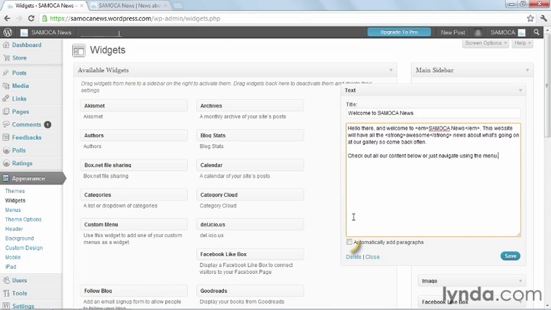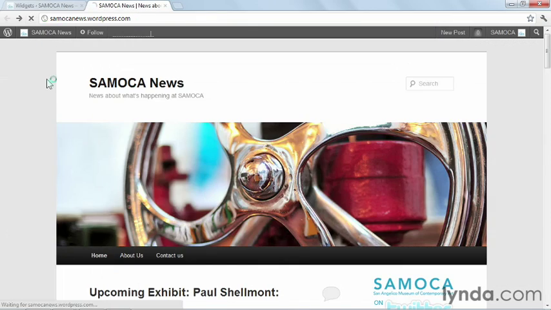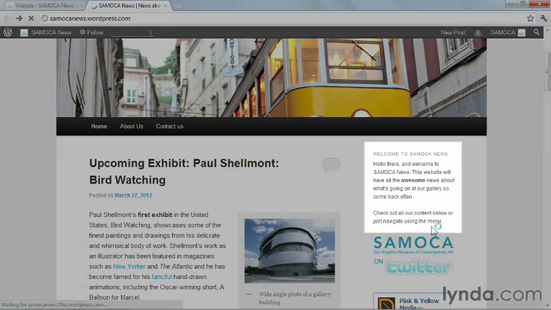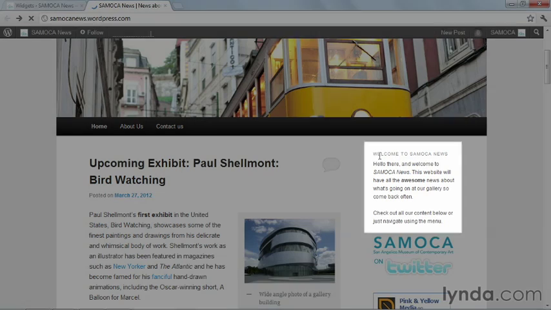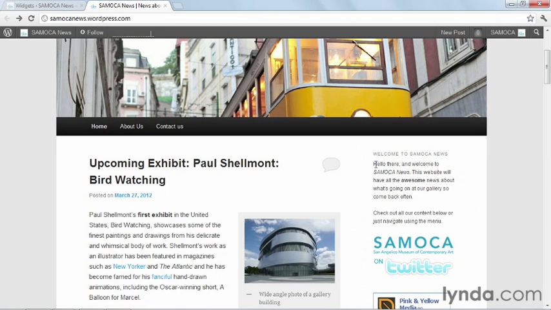Now, if I check this automatically add paragraphs box down here, this content will all be wrapped properly in paragraph tags when I save it. So I'll click Save, and we'll go back and reload the page. And then you see here that now we have that new text I added. It says, welcome to Samoka News, and here we have the text. It's regular text, and then this is italicized, and awesome is bolded, and we have a second paragraph. So it's very easy to use the Text Widget to add simple content.